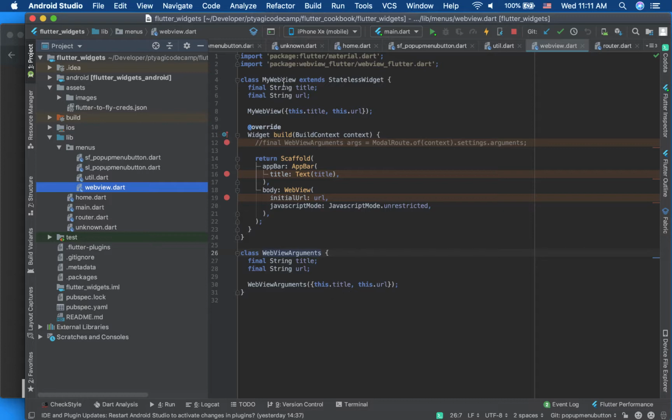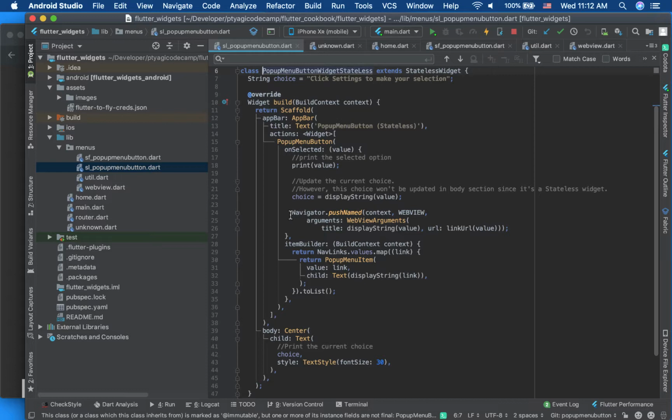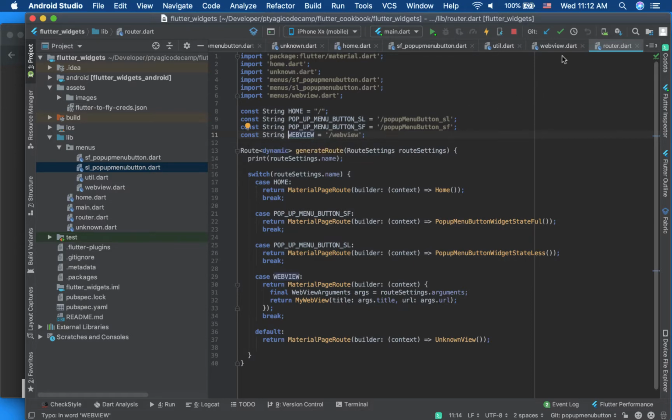And now you see in my web view, I have to be able to handle these variants. I have title and URL passed as a constructor to my web view. So that's the part that deals with handling the parameters passed in the navigation. So let's see how it's being passed down to web view. Let's go to our stateless pop-up widget menu. In here, you see the navigate. Will be opening this on selected, and in the push we will use the push name. So web view is a string. That's actually this. The web view is just a name, just a string identifier.